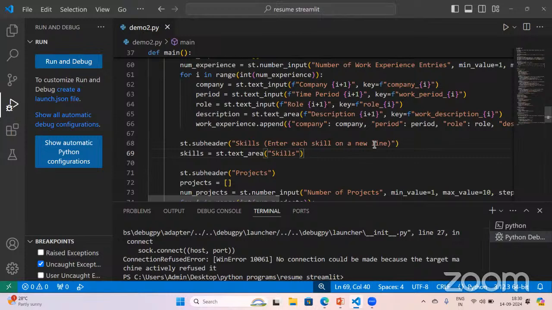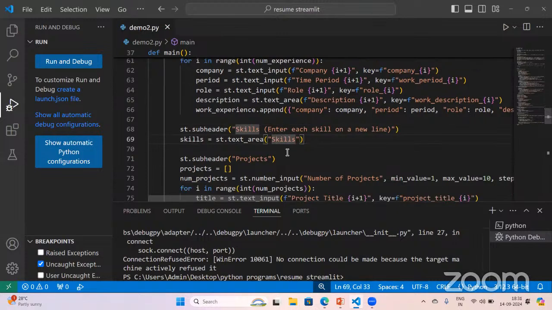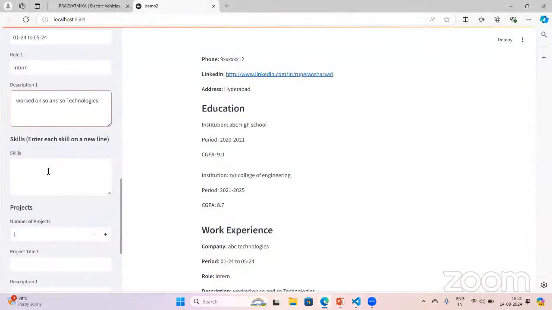Then I'm creating the variable as skills, and I'm creating the text area. Text area means it will take the input in a large area. It will create a text area where users can list skills, each on a new line. So st.text_area skills, this will be the heading for the text area. So this is for skills. We'll go to this website again.